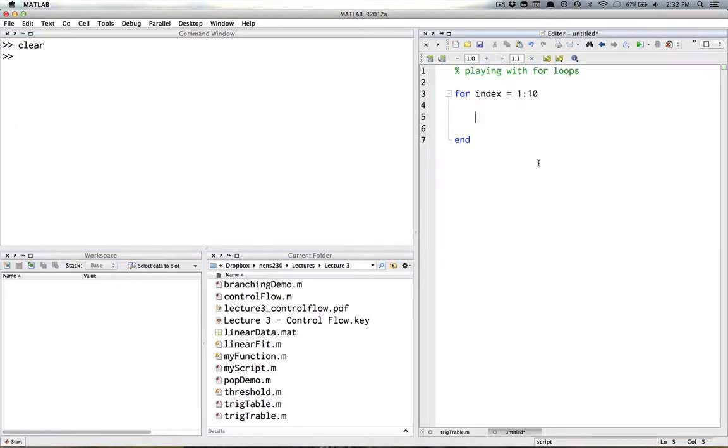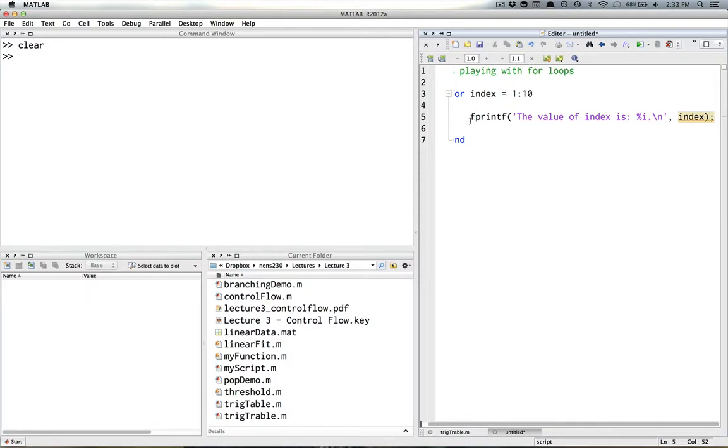The idea behind for loops is that instead of assigning this 1 to 10 to index all at once, it'll run whatever code is inside the for loop multiple times. Each time it'll assign a different value to index. So what I'm going to do here is say the value of index is, and I'm just going to print out what the value of index is.